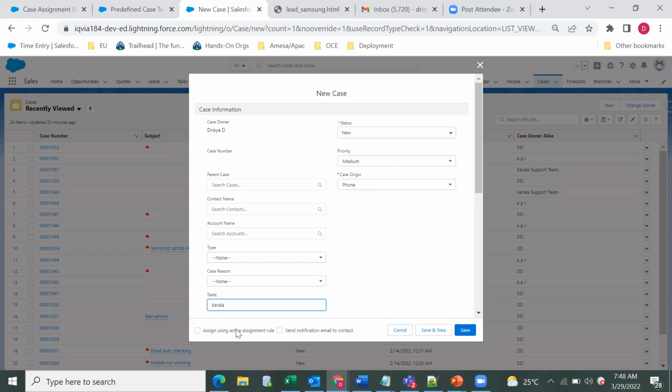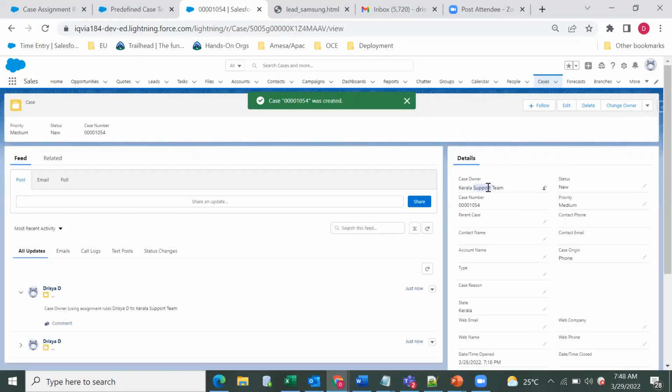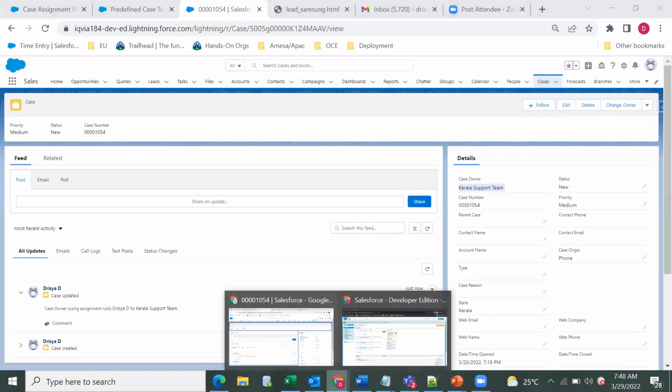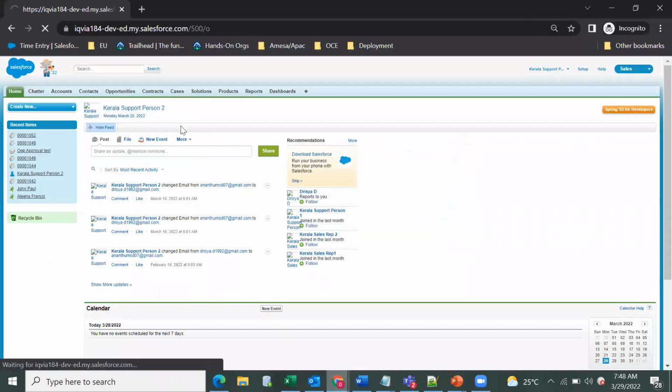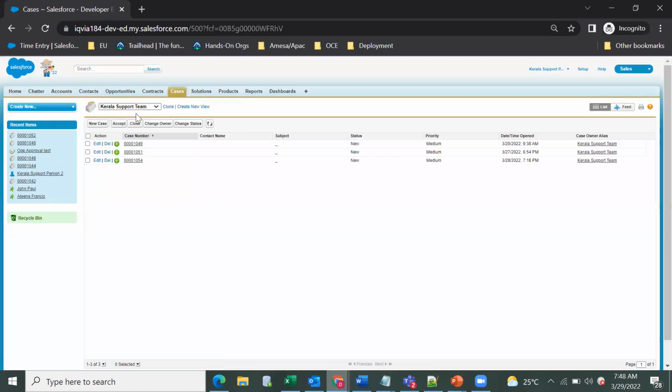Here it's a checkbox, assign using active assignment rule. I'm activating it and saving. So the case owner by default is going to Kerala support team. I'm already logged in with one of the users in Kerala support team. So they will go to the case tab and then to the Kerala support team queue. So the queue will come here.